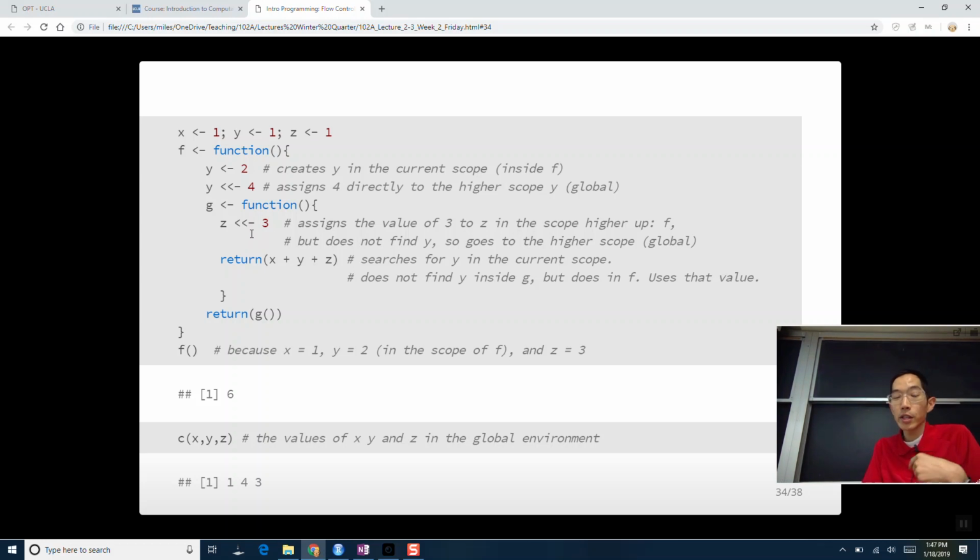Then G runs, and it says, super assign 3 to z, okay? When it does this, it doesn't even start off in the local G. It goes immediately to F. It says, do I find a z there? No. So we go to the global, and it's going to assign the value 3 to z in the global. And then when it says return x, y, and z, it's going to look for x. It's not found in G. It's not found in F. And it finds the 1 in the global environment.